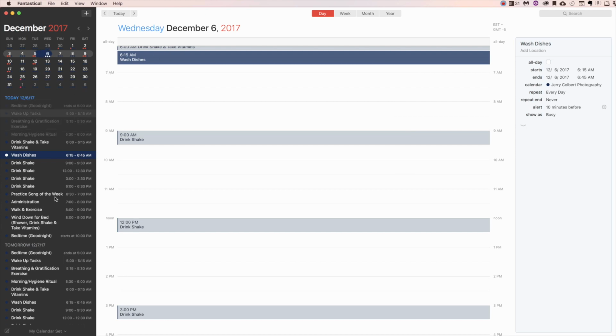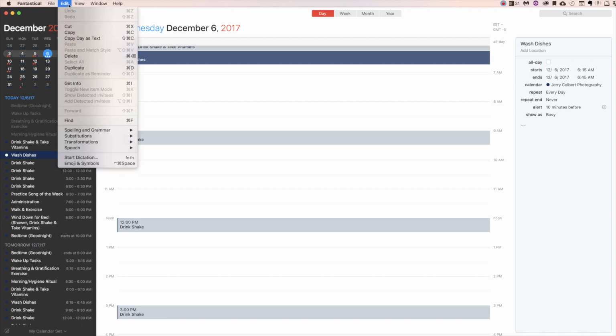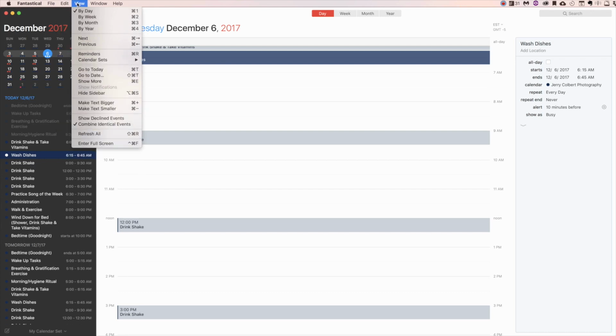Now, also down here at the bottom, you have your calendar set that you can manage. Back at the top, you have the File menu. You can do a new calendar subscription from here as well. You can also import, export, and print your calendar if you so desire. Under Edit, you can do a few cool little things. As you can see, cut, copy day as text, and all these other fine little things to do.